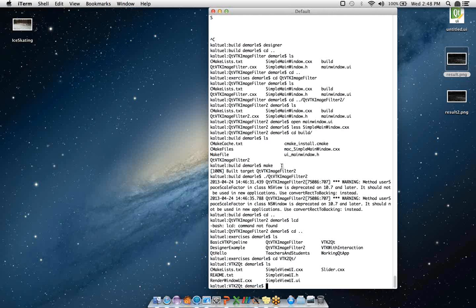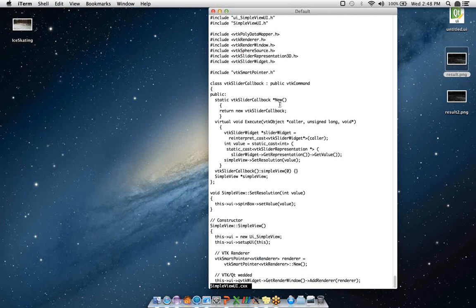So in this case I did not use Designer, but instead I coded up everything manually here, but we see a similar command to what we saw in the pure VTK interaction example. And in our callback command, which is called from a VTK slider widget, we are going to set the resolution. Let's see, slider widget color, and I'm calling the representation. So this is the exact same code as before.